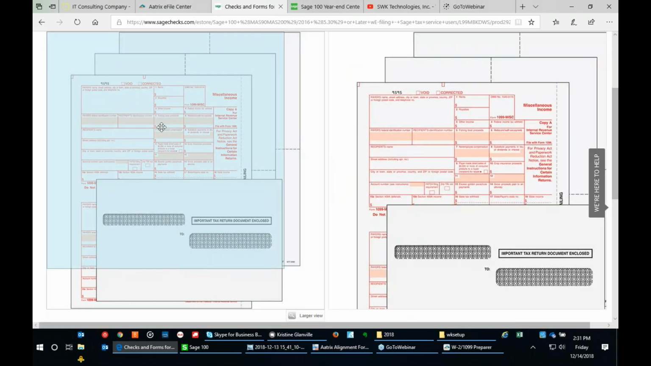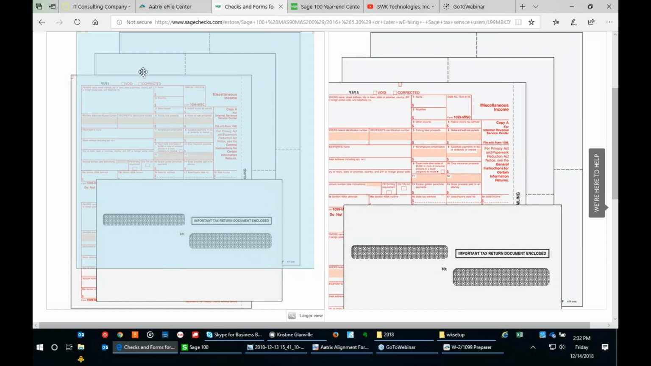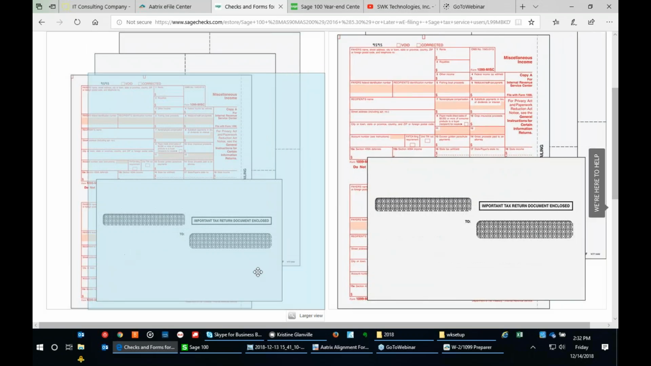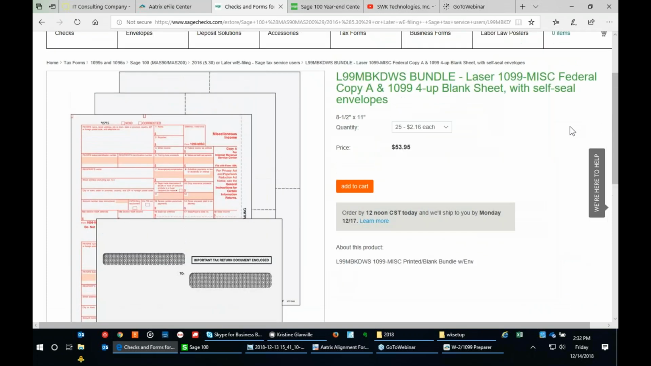it has the red copy for the government. Then it has basically plain paper that's perforated and has the registration marks on it that you would be using for printing your vendor's copies of the 1099s. So it gives you all of the forms that you need, and it gives you the envelopes that you need for mailing them out.